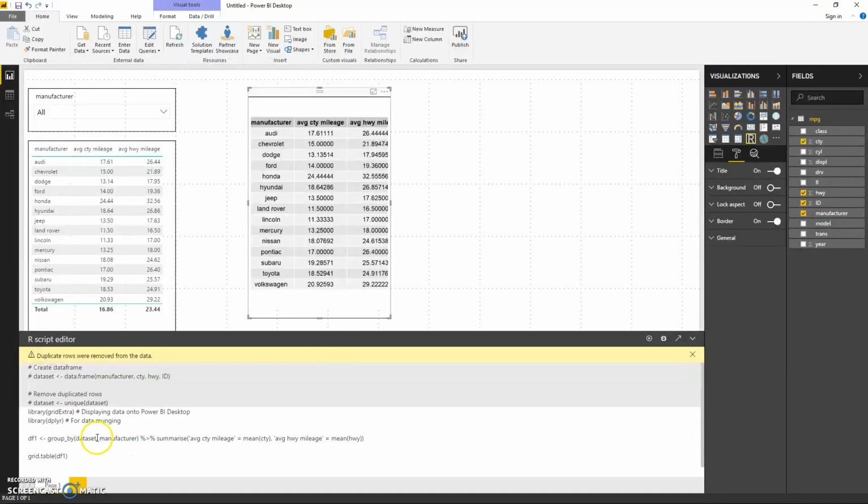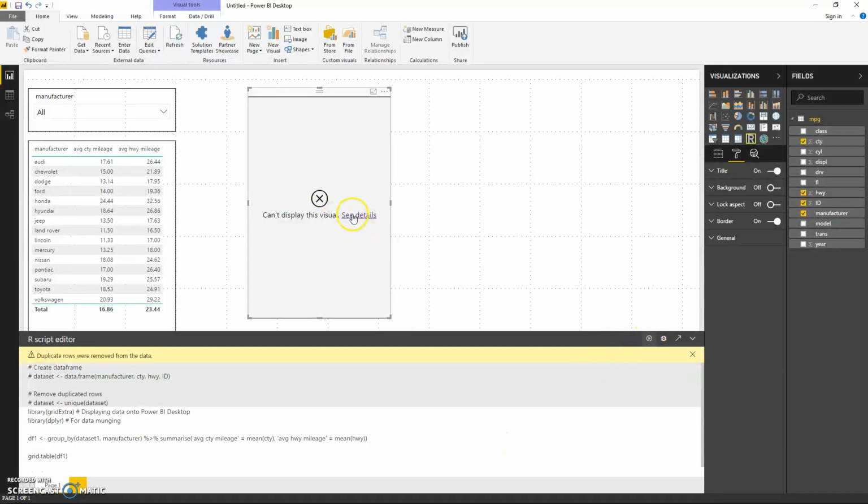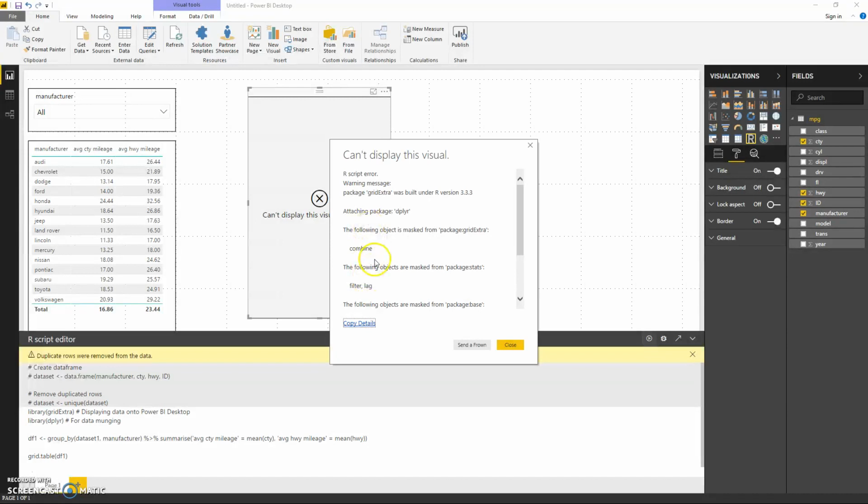Suppose you make a mistake here. Say, instead of data set, you put data set 1. What happens? You'll get an error in the visual, and if you see the details of it, it may not be very clear what exactly is happening, because it still follows the same syntax as your R scripting.